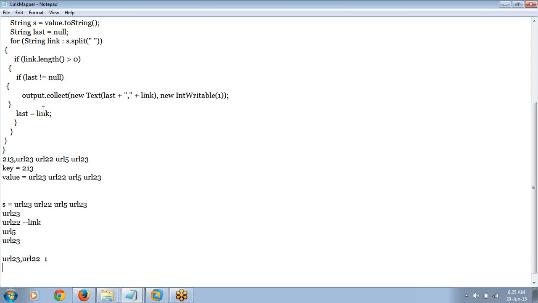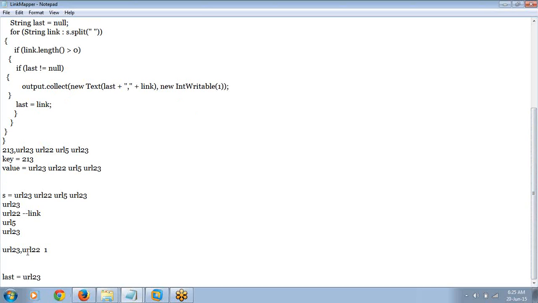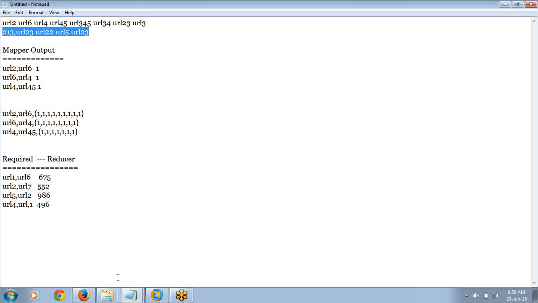And again, here you are making last equals link. So last equals link is nothing but URL 22. Again, when the loop iterates the next time, if link.length is greater than 0, URL 5 is greater than 0, and last not equals null, where URL 22 is not equal to null. So again new text of last comma link, that means you'll have URL 22 comma URL 5, and so on. We'll capture the consequent URL combinations awarded with 1. But definitely after shuffle and sort, we'll have the data sets like this, which will in turn be given as input to the reducer.